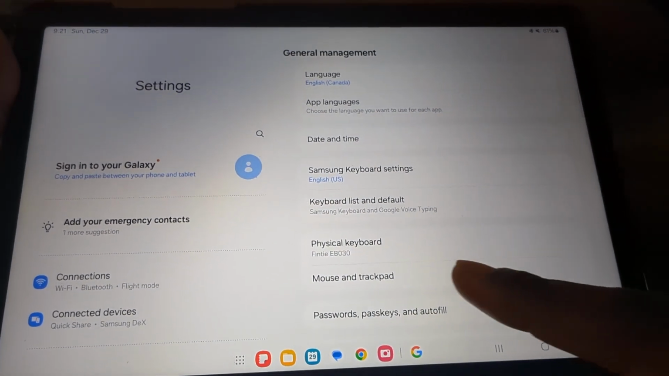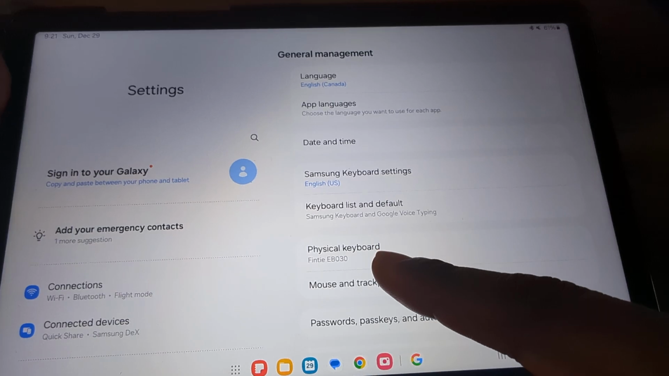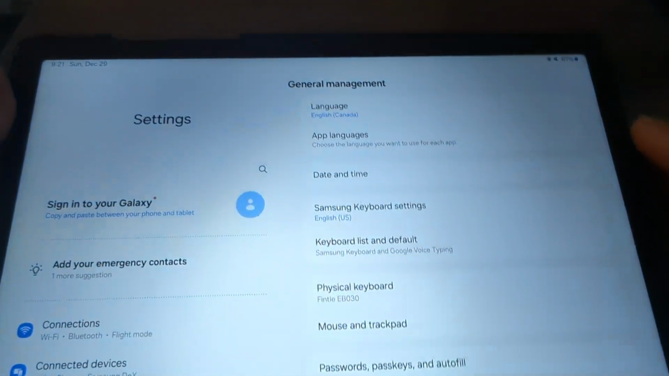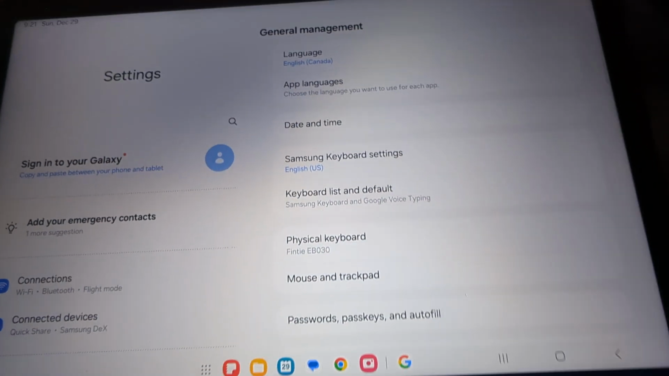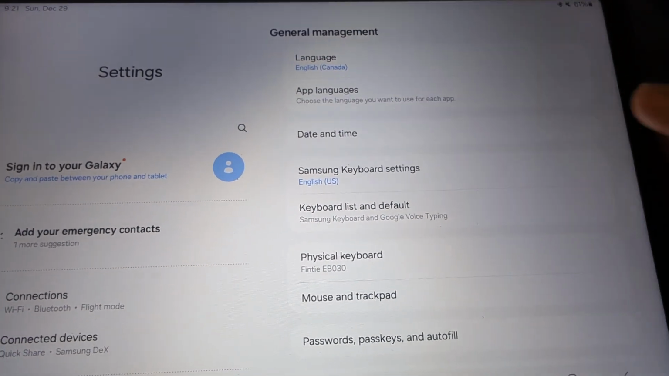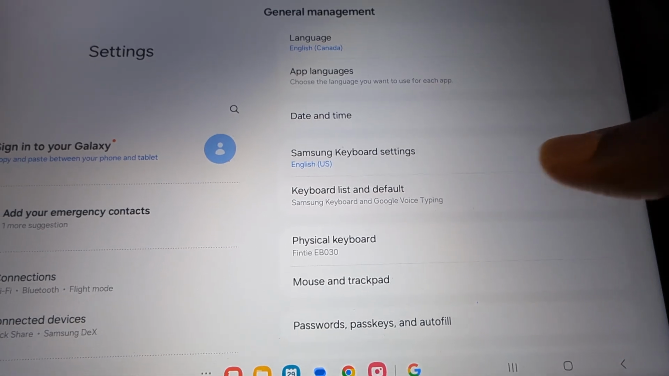So before I go any further, you see here that we do have a physical keyboard already connected. This is the Bluetooth keyboard that you see right here, but we also want to use the on-screen keyboard as well. So you'll select this option here that says keyboard list and default.